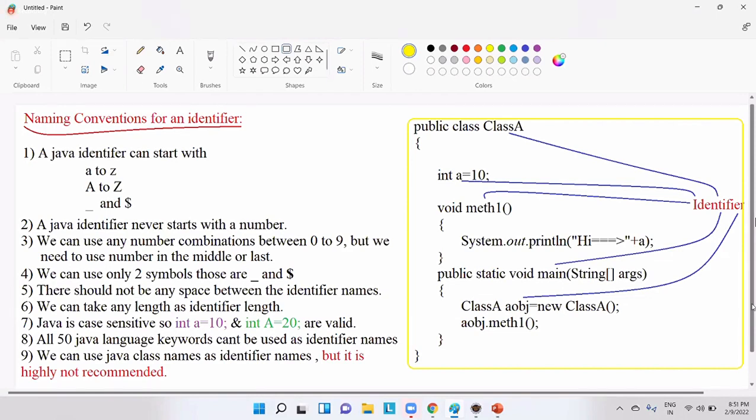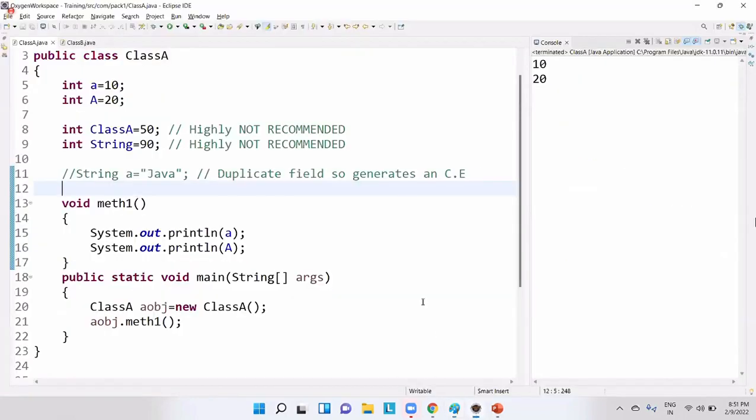Okay. Krishna, eighth point: all 50 Java language keywords can't be used as identifier names. Right. One more time I'm saying, there are only two symbols which are allowed in identifiers. What are those? Dollar and underscore. Okay. All right, guys, I hope it's completed. Do me a favor, can you please have this program for me, please?